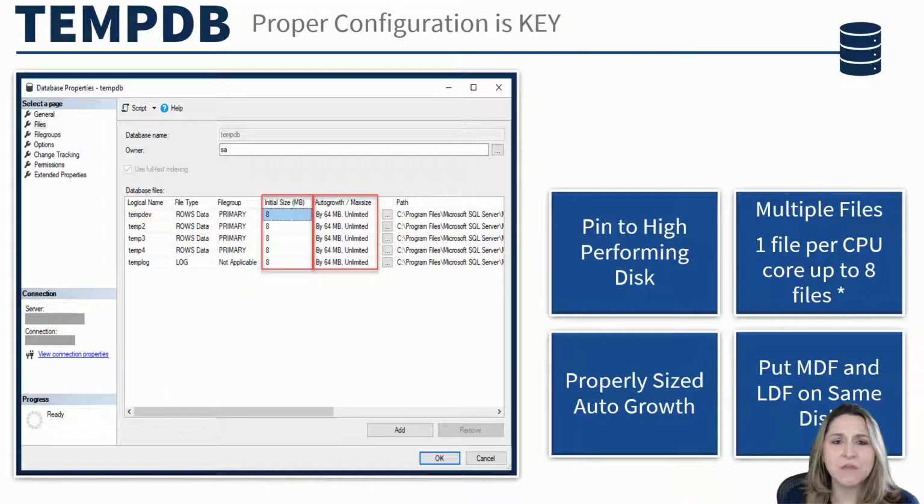Now, what happens if my very first file is set as 100 gigs, it grew to 100 gigs, and the rest of my files are sitting there at 25 gigs? Guess what's going to happen? I'm going to introduce contention into my Tempdb environment. The contention is because all of the things that need to use Tempdb are now going to go into that number one file. The number one file has the most space. So all of those transactions are going to go there, and the other three files are going to be ignored. That's not optimizing your environment.